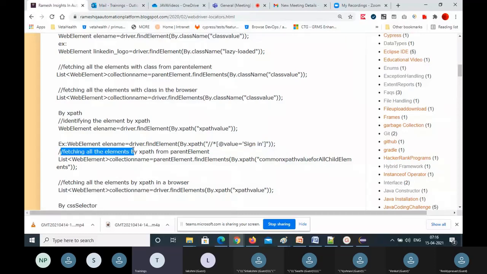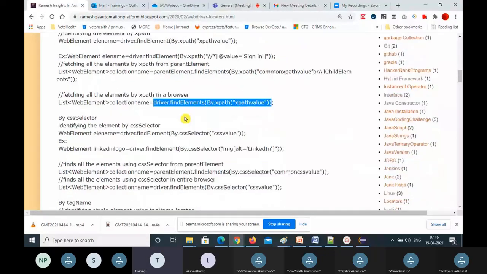And fetching all web elements by XPath from parent element: List<WebElement> collectionName = parentElement.findElements(By.xpath(commonXPathValueForAllChildren)). And fetching all the elements by XPath in the browser: List<WebElement> collectionName = driver.findElements(By.xpath(value)). That means in this browser, you got many elements with the same XPath, so all of them will come and store in this collection.